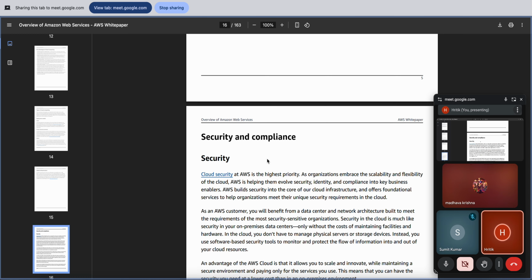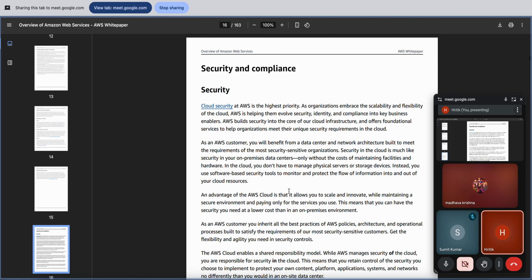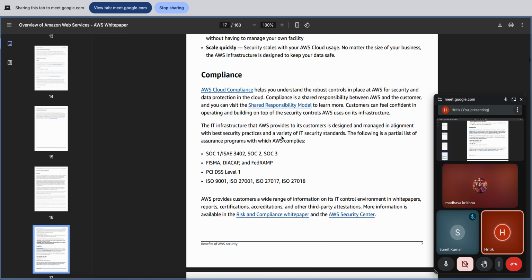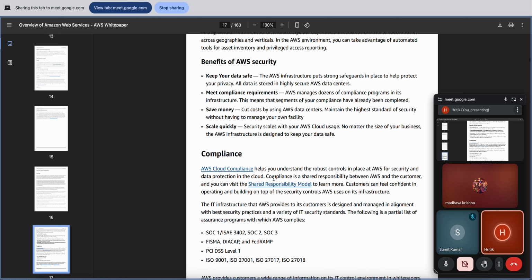Now, security wise, whatever cloud provider is providing the services takes the security part at the highest priority. They follow all these compliances, which are needed for any organization to follow for security purposes, for IT infrastructure and other things. AWS is also managing all of these.